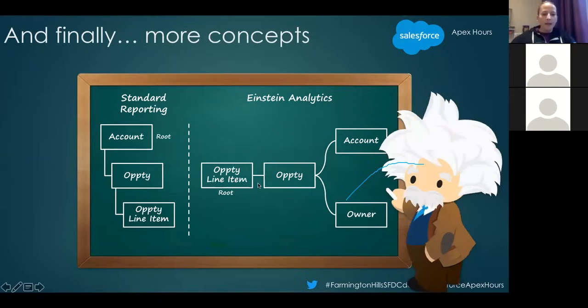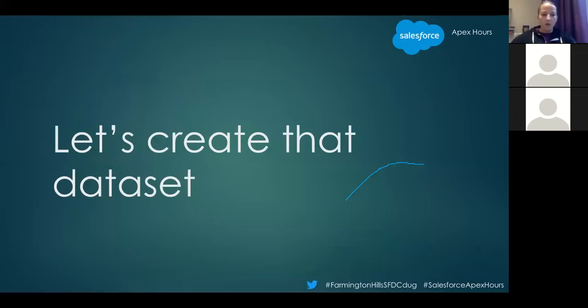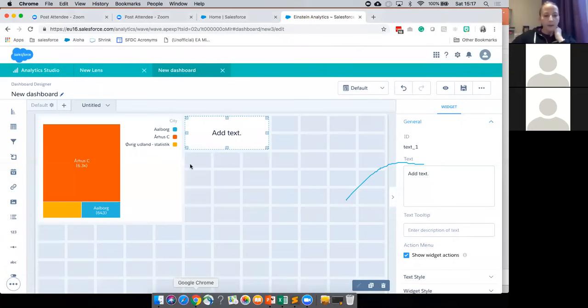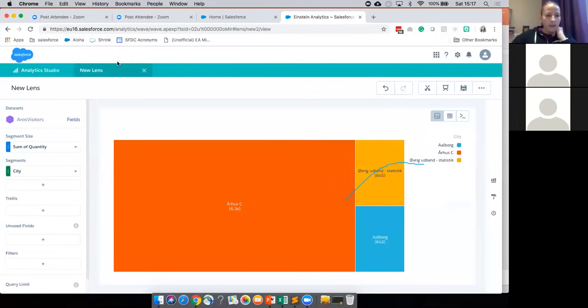Okay, I hope that made sense. This is something that is quite important to understand. So let's try and just build a simple, not dashboard, data set right now. So I don't need to save this, so I'm just going to leave it.